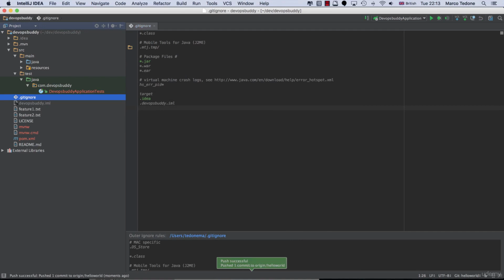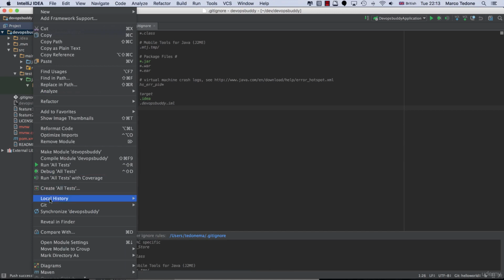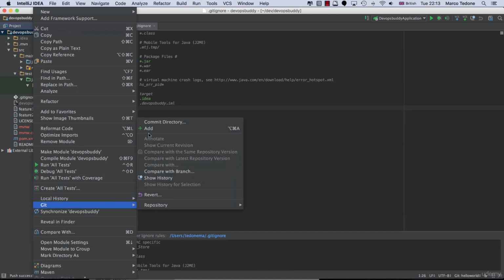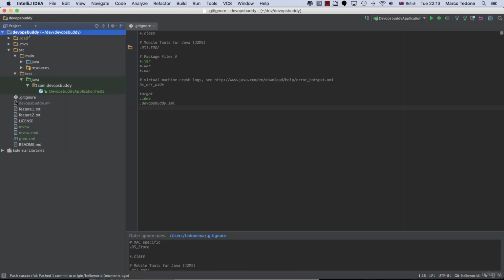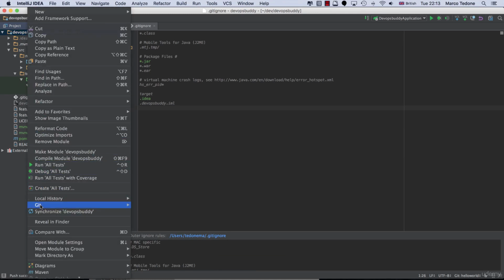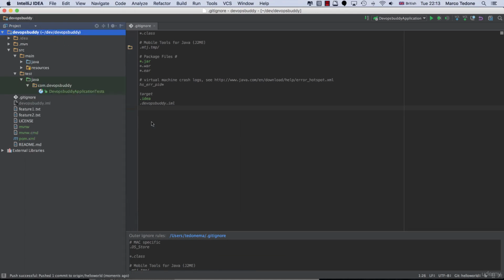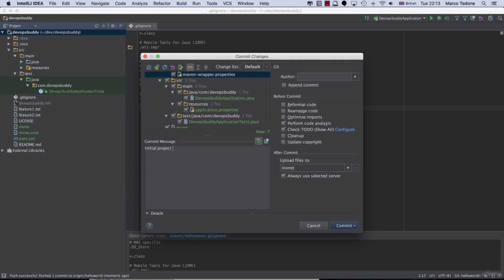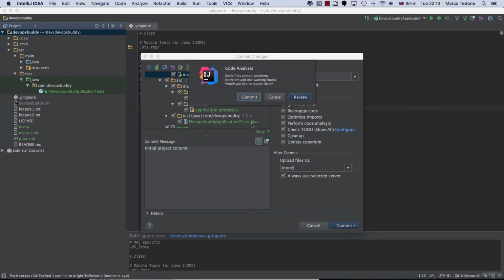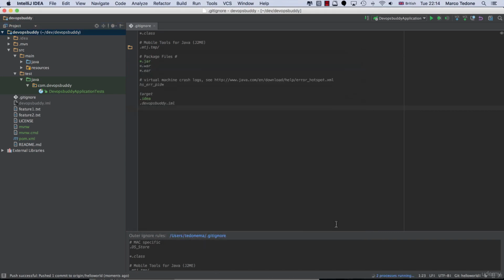We can now push the entire project to GitHub. Right-click on the DevOps Buddy folder and select Git and then Add. Right-click on the DevOps Buddy folder again and select Git and then Commit Directory. Enter a commit message such as Initial Hello World Commit, and from the Commit drop-down button select Commit and Push. Finally, when you see the Push window, click the Push button. Congratulations! You have just set up your first Spring Boot application.